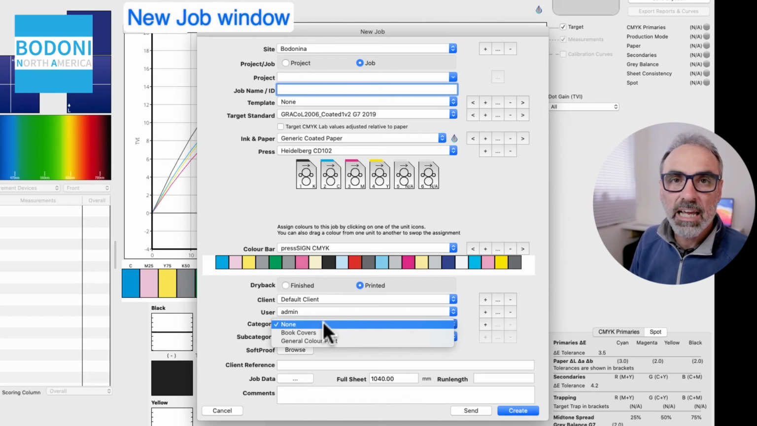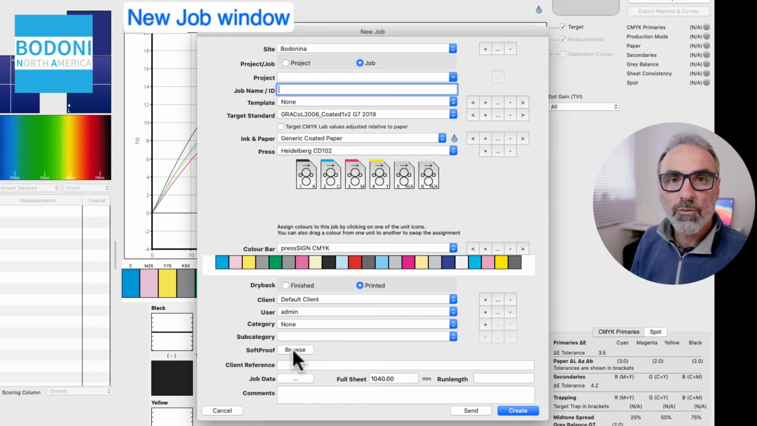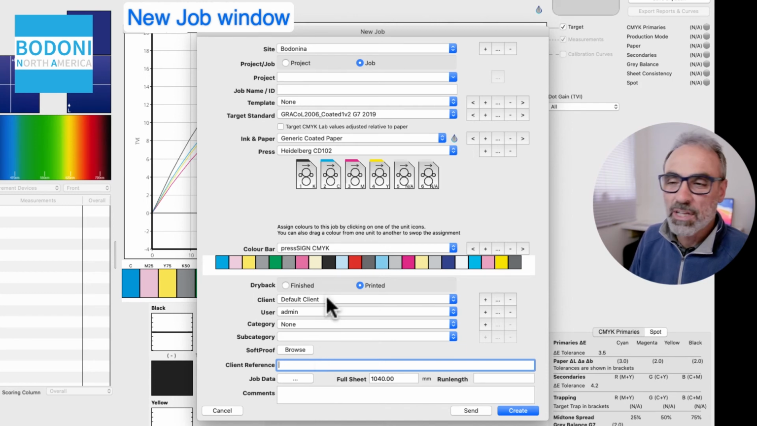Category is simply a named category for the database, so you can set up any category naming that you want, and it's all searchable because it goes down as a feature of the database. Subcategory is exactly the same. We can use the soft proofing functionality built into pressSIGN. I'll do a video completely covering the soft proofing functionality within pressSIGN, but here we would specify where the PDF resides so that we can use that in pressSIGN and compare that with the PDF we have on file. The client reference will be anything that the print buyer wants to name as the reference for you if you are sending it to their GPM server.